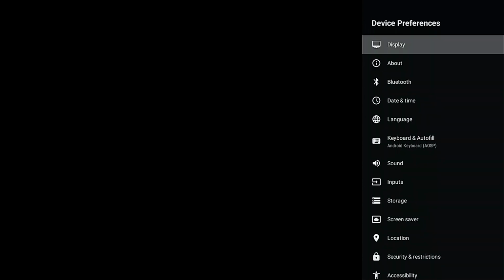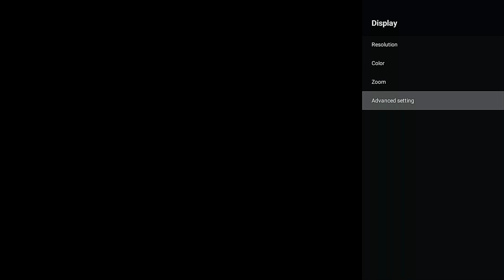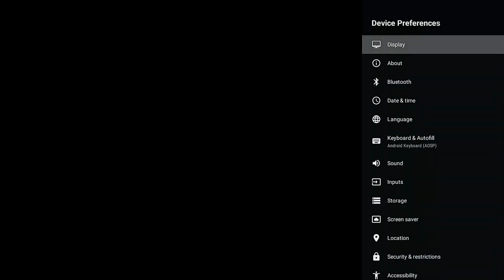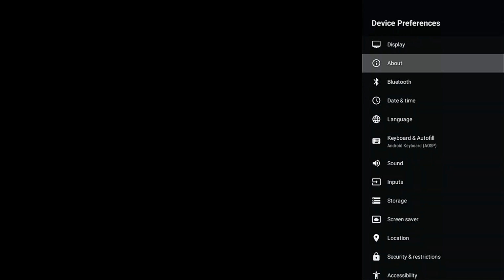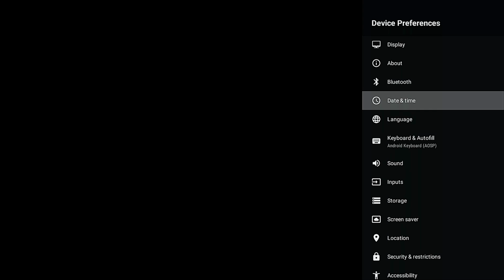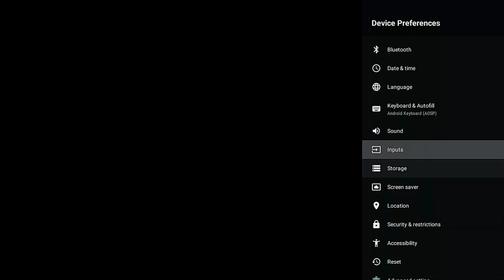Now, from here, you got your display. You got your HDMI. Now, kind of curious here. If you do click on this, you can mess with the resolution, the color, the zoom, and the advanced settings. If you come down here, you got your about, and it does tell you it's Android 10. You could restart the device from here also. You got your Bluetooth, date and time, language, keyboard, sounds, inputs, and storage.